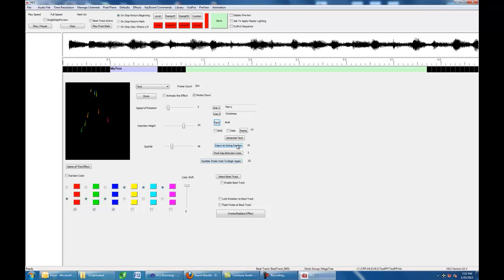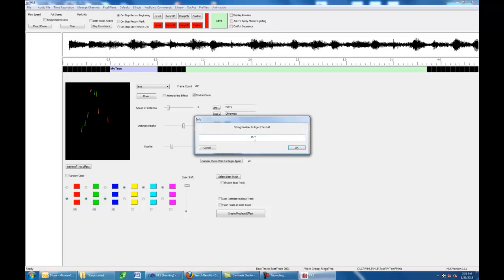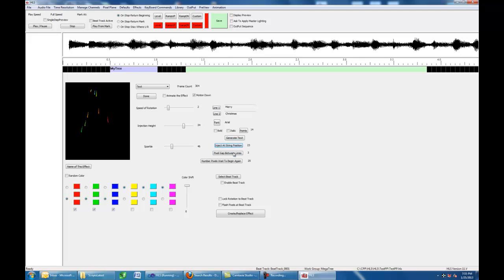So based on this, I'm going to inject into position 23. I've got 2 lines. I'm telling it to put 3 dead pixels between the lines. And what I'm saying is when the whole text is complete, I'm going to go dead for 25 pixels before I start replaying the text again. Here's my injection height. You'll see that in a minute.